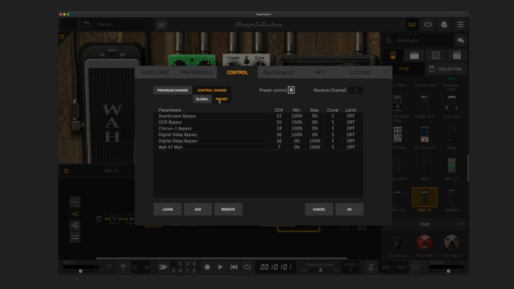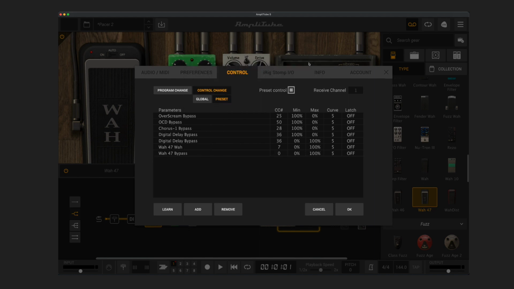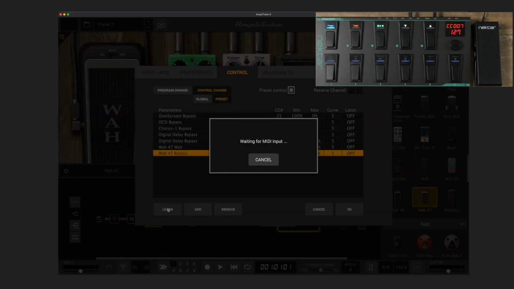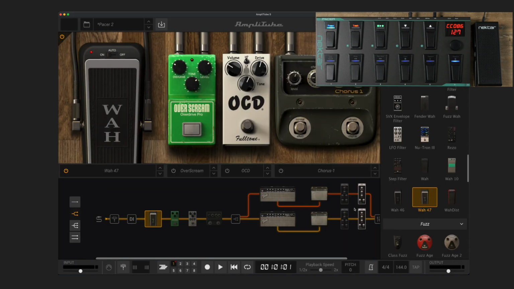To configure the bypass command for the wah, click on Add. Then select Stomp A1, Slot 1 wah 47, Bypass. Now click on wah 47 Bypass in the list and then on Learn. Finally, press switch 6 on PACER to assign it. Now the wah can be bypassed from switch 6 and controlled with the expression pedal.